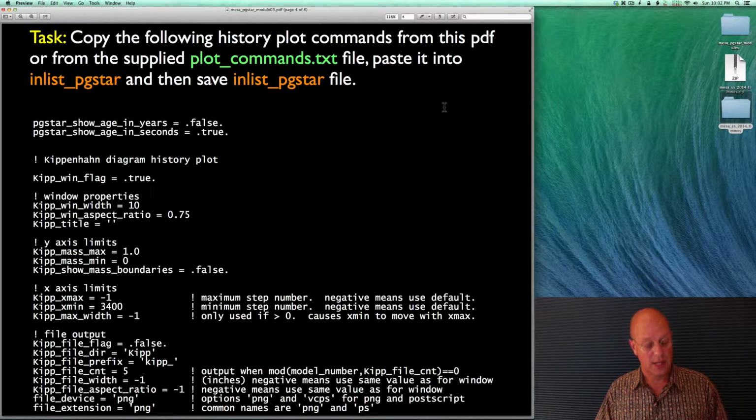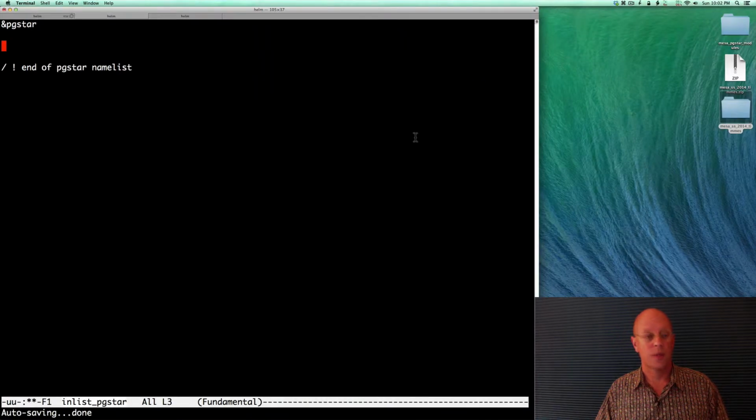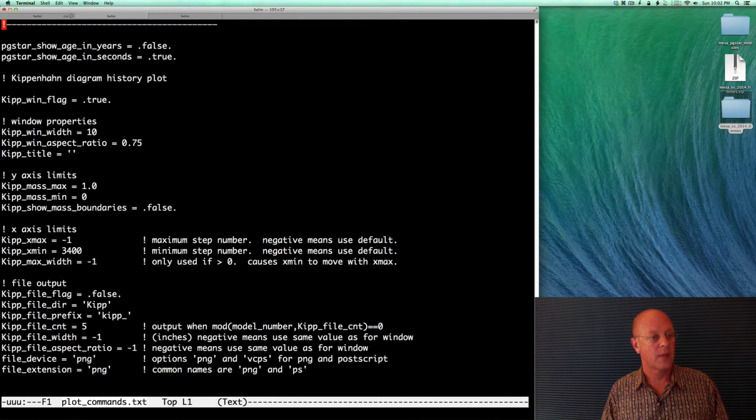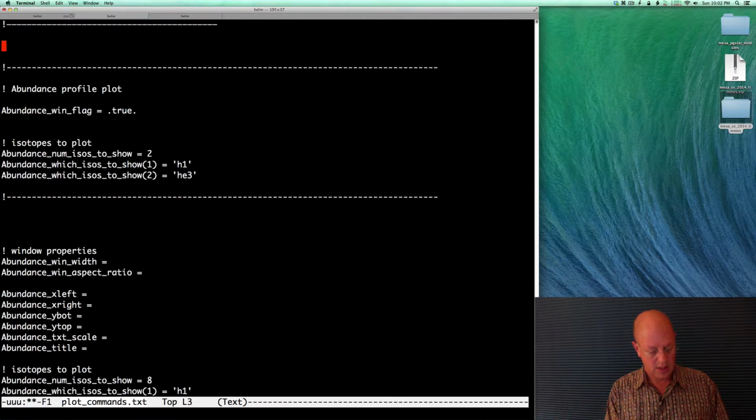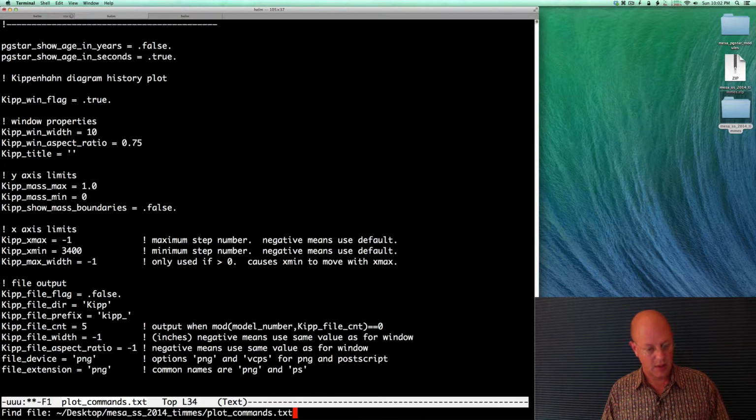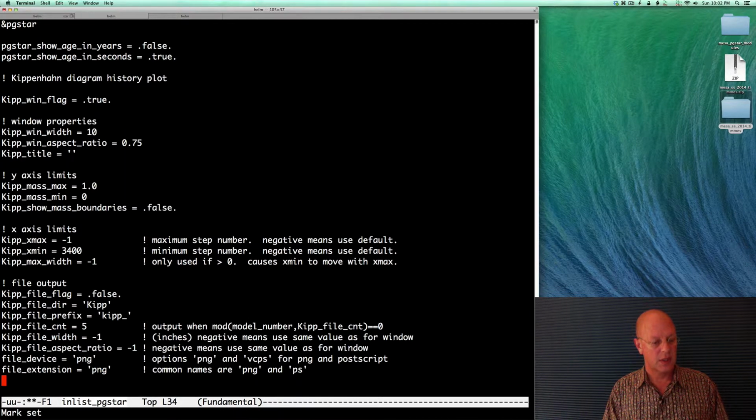So let's do that. We go back to our terminal. Okay, and there's plot_commands.txt right there. So I'm going to open that in another buffer. I'm going to cut this in Emacs. I'm then going to go back to my inlist_pgstar. I'm going to paste those in. So this is our Kippenhahn diagram.